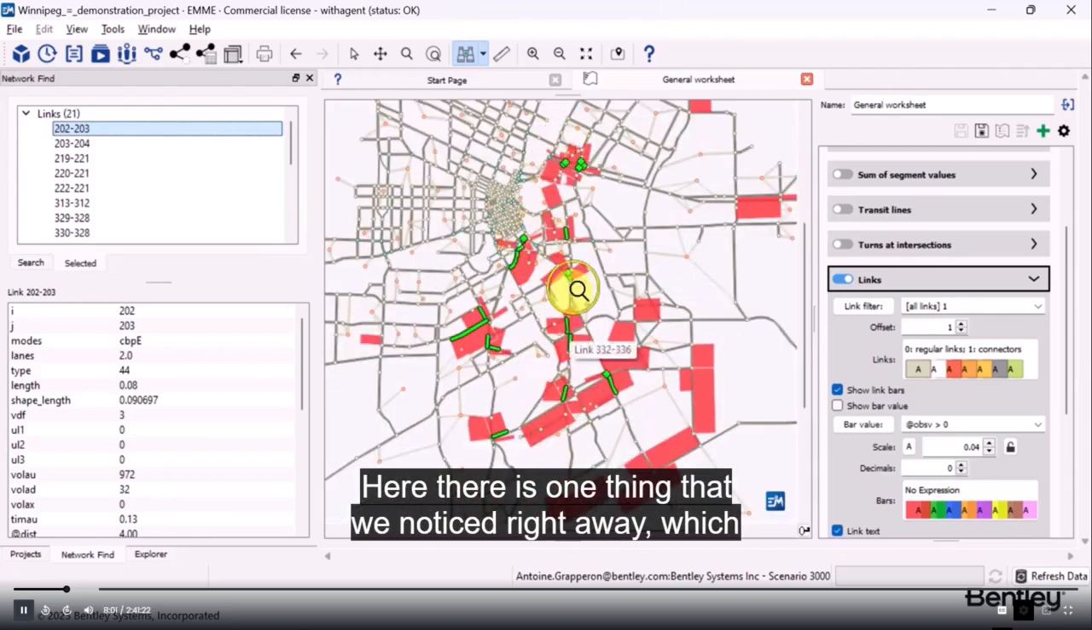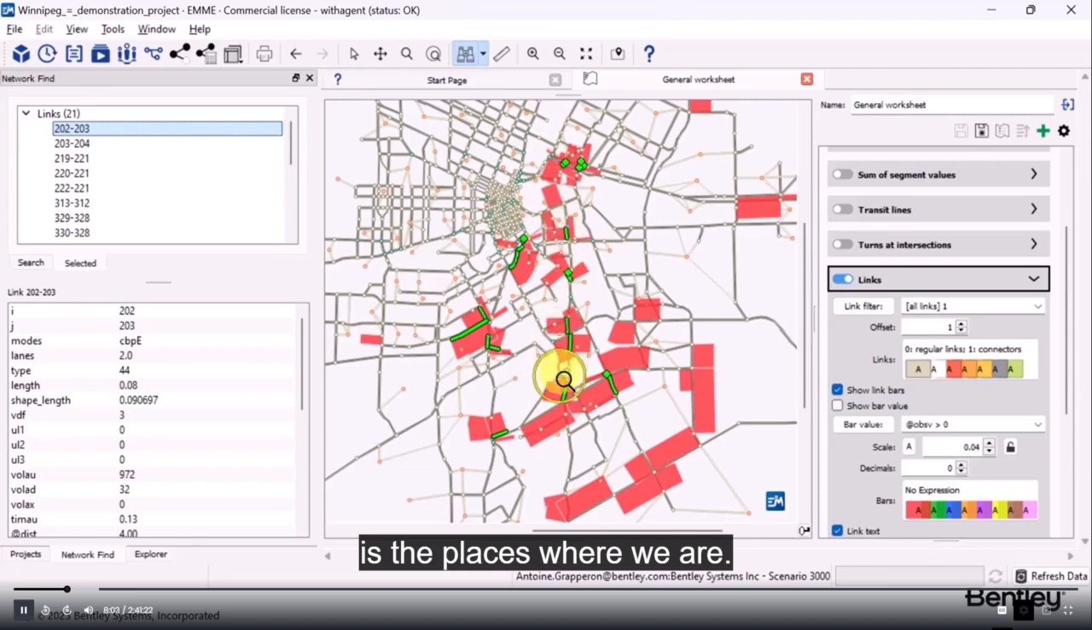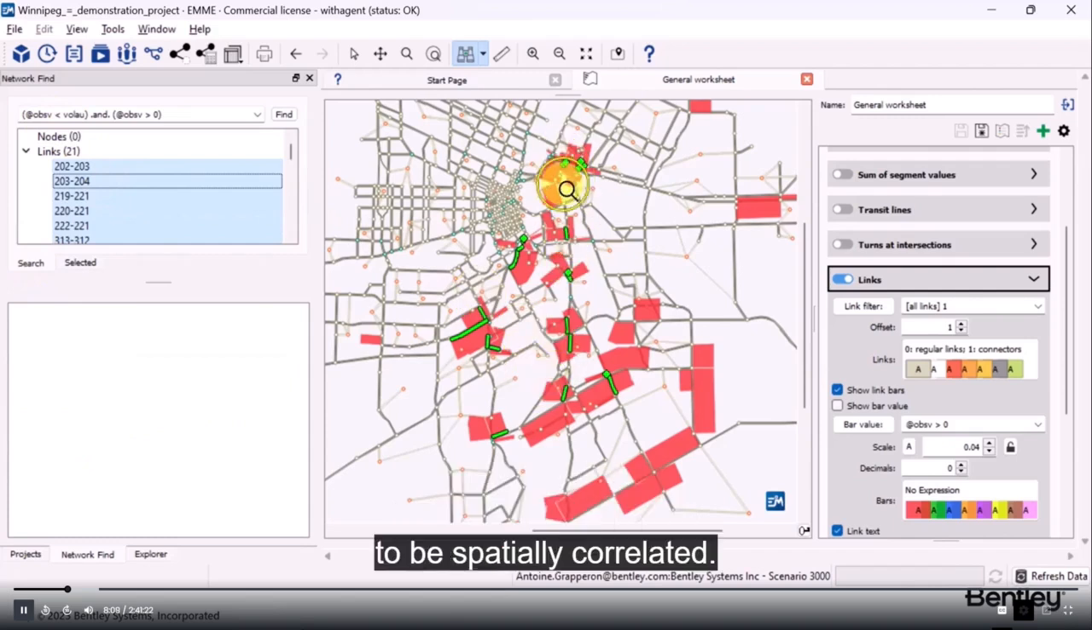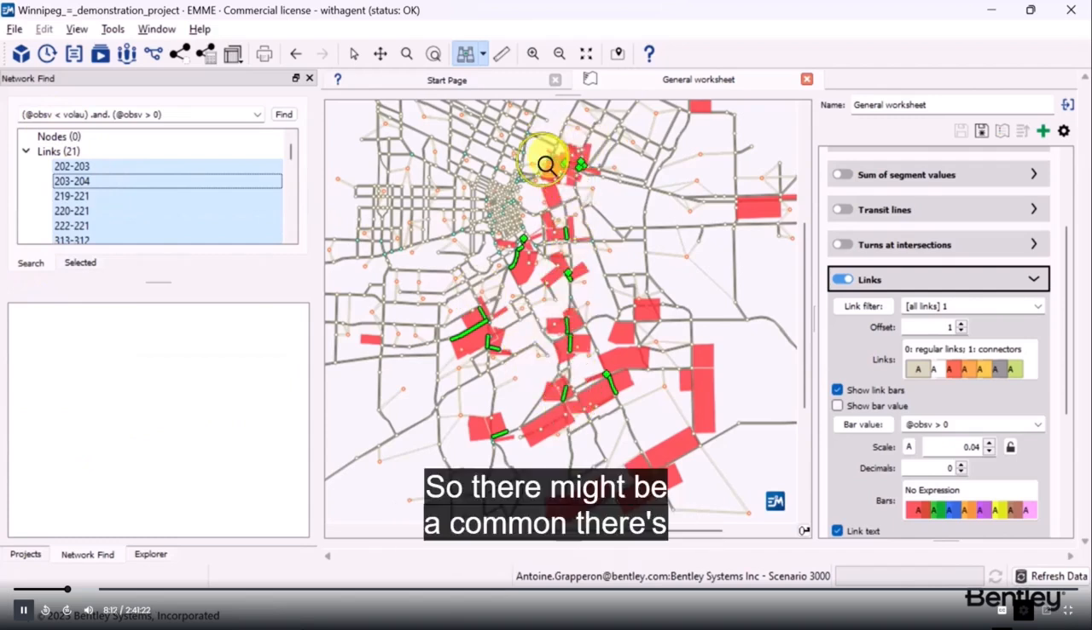Here there is one thing that we notice right away, which is that the places where we are overestimating seem to be spatially correlated. So there's a good chance that there are one or two sources of issues that can be corrected.